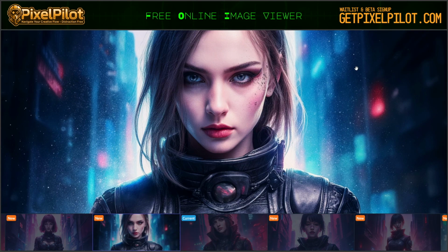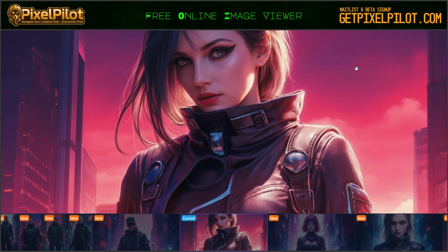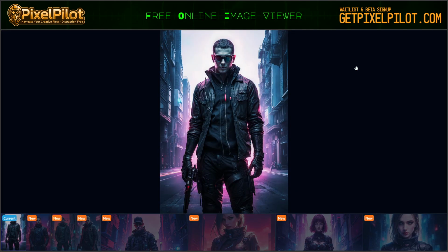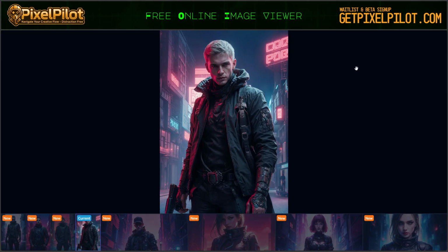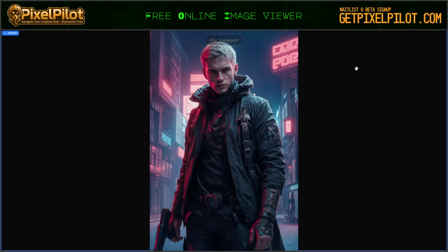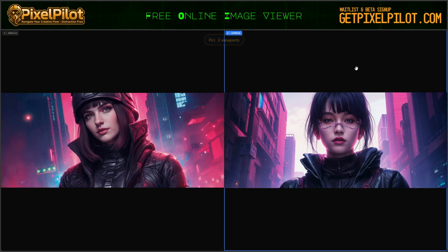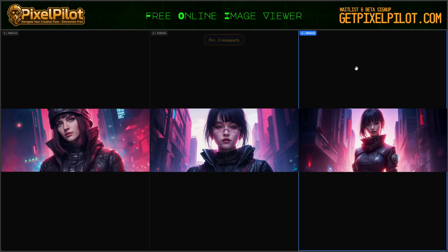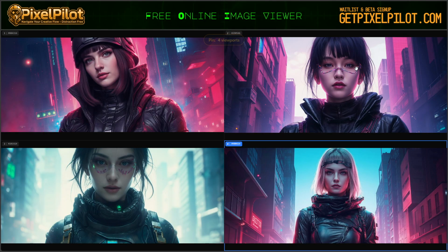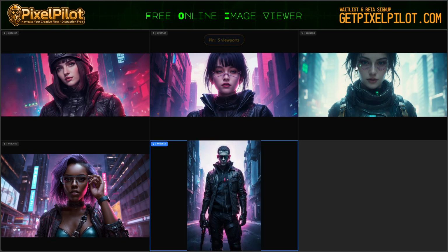Alright, so let's start comparing these images together. To do that, all we gotta do is find our starting image and press the up key on the keyboard. Alright, that's gonna put it in pin mode. So that allows us to go through the images, pin it, go to the next image, pin that, find the next image you want to compare, and you can do this up to 6 images.